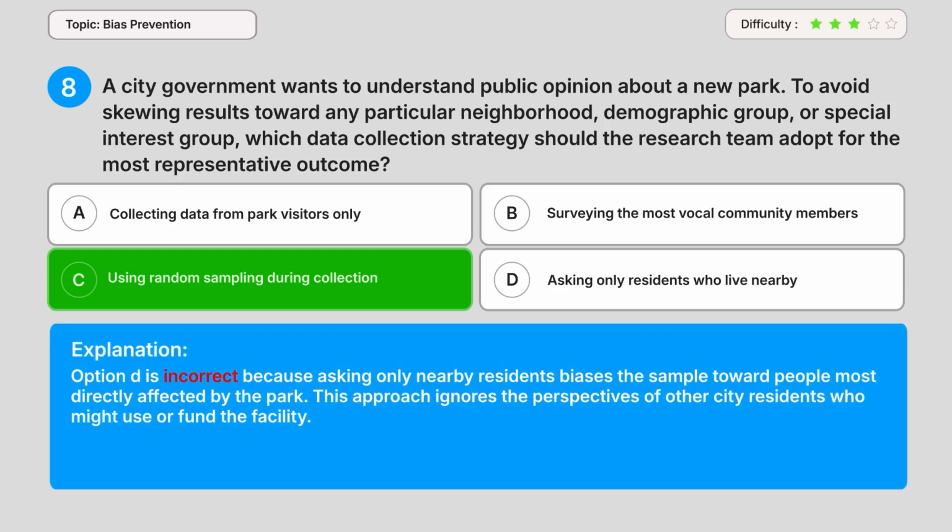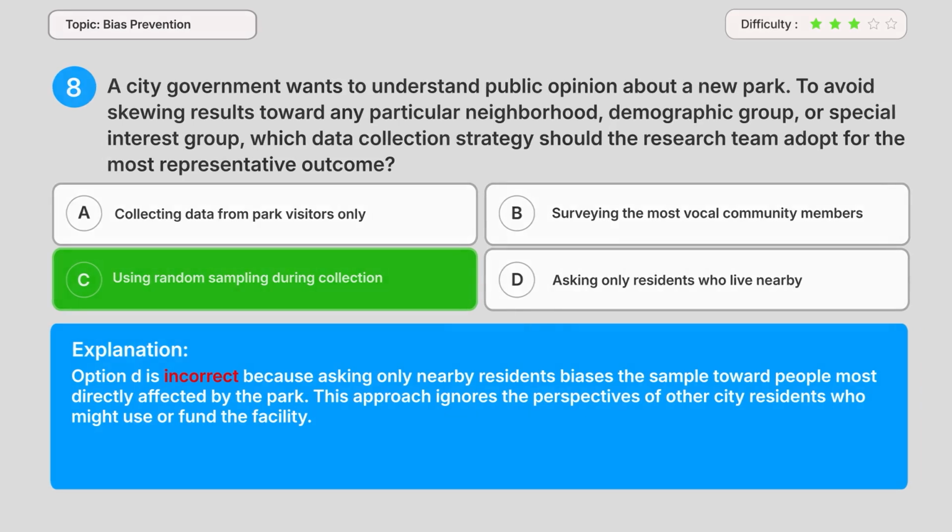Option D is incorrect because asking only nearby residents biases the sample toward people most directly affected by the park. This approach ignores the perspectives of other city residents who might use or fund the facility.